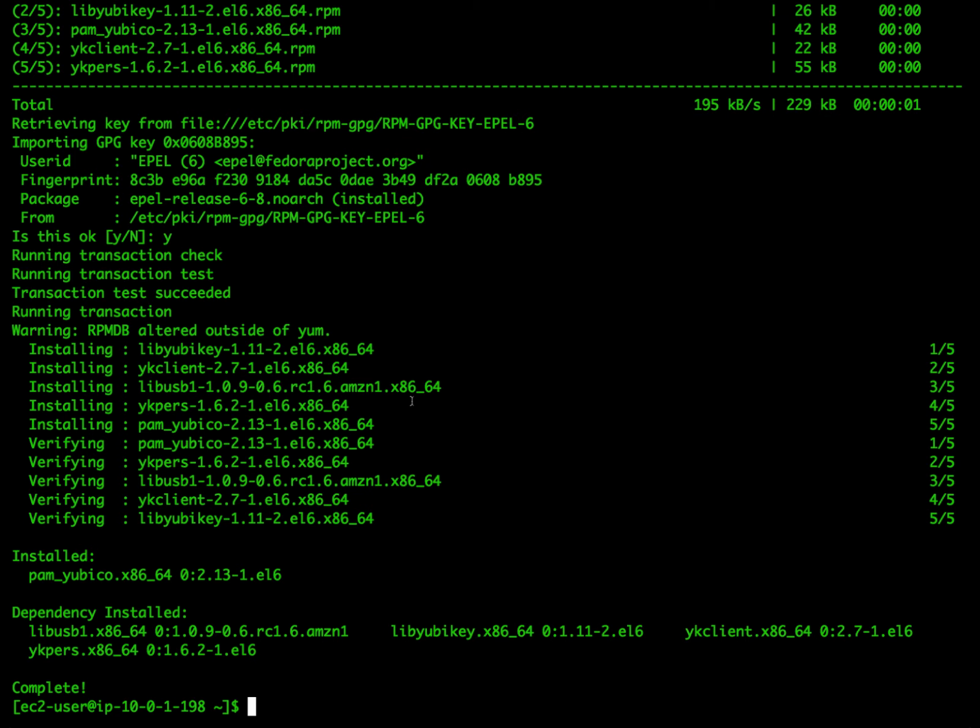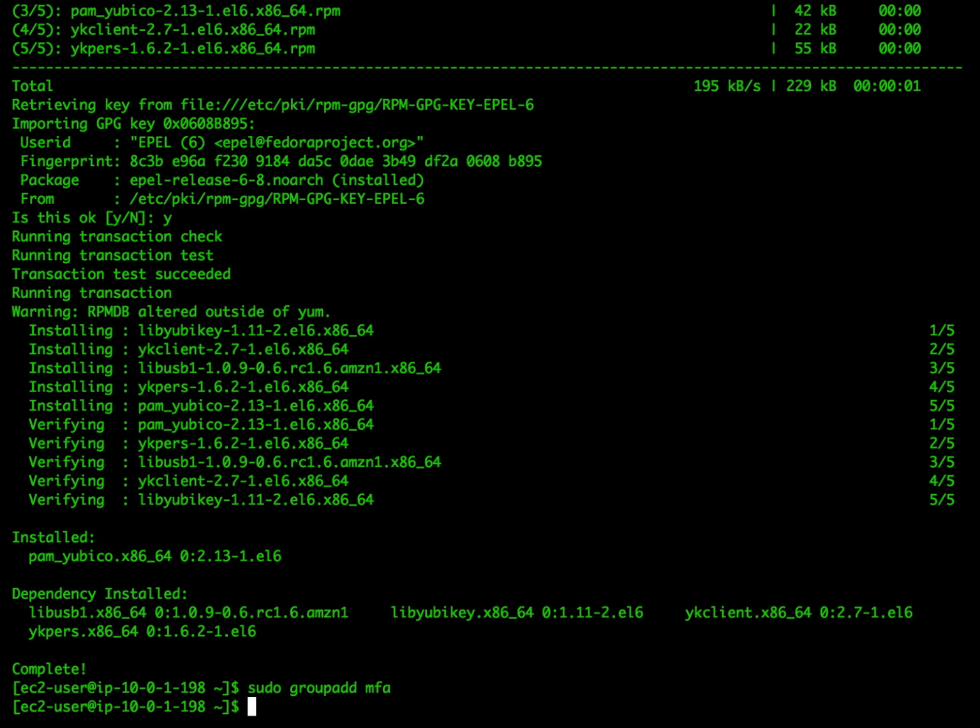And the next thing that we need to do is we need to create a group to hold the users that we want to enforce multi-factor authentication against. So we're going to do that with sudo groupadd MFA. And we're just calling it MFA just because we want to keep things simple, and MFA, which stands for multi-factor authentication, just seems like a nice, simple, memorable name.